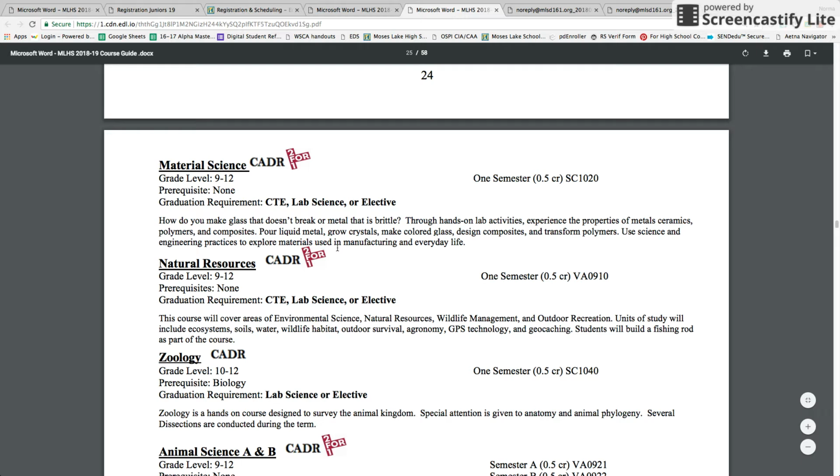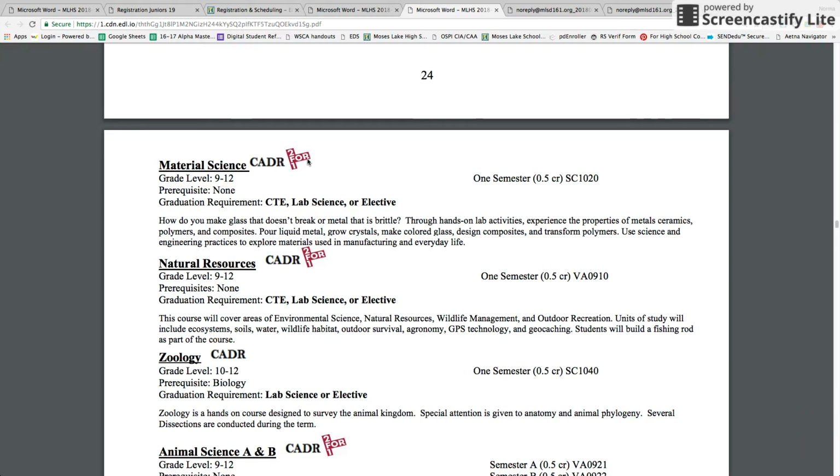So, material science is a science class. It is a grade level for 9th through 12th, so anybody in high school can take this class. Prerequisites, there are none. What that means is you do not need to take a class before you take this class. And the graduation requirement that it can fulfill is a CTE class, a lab science, or an elective. You'll see a description of material science, and then you will see that there's a CADR, a CATE, and a 2-for-1 right next to material science.